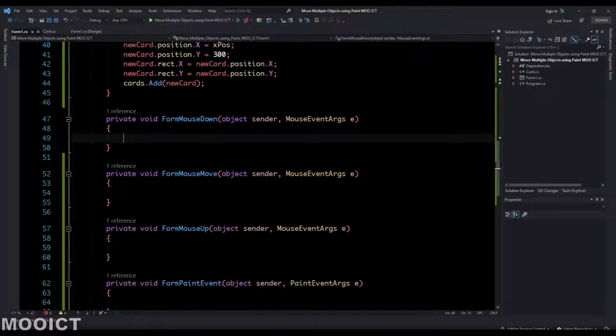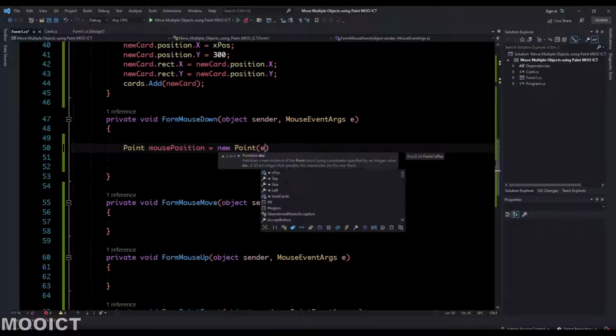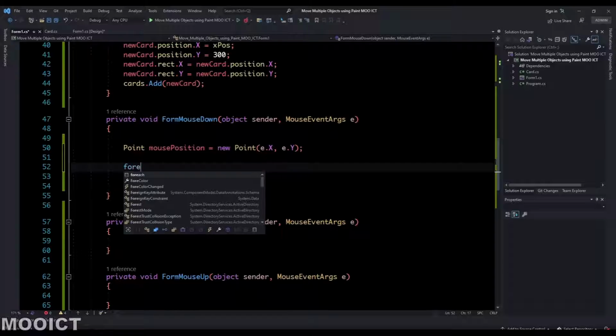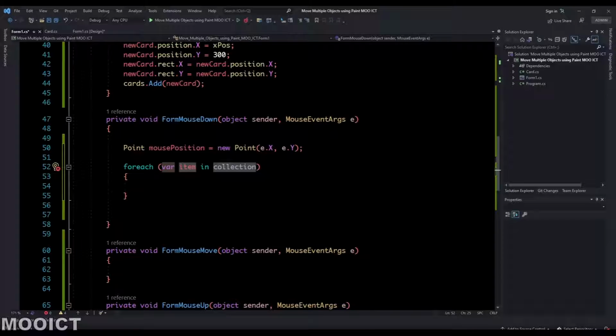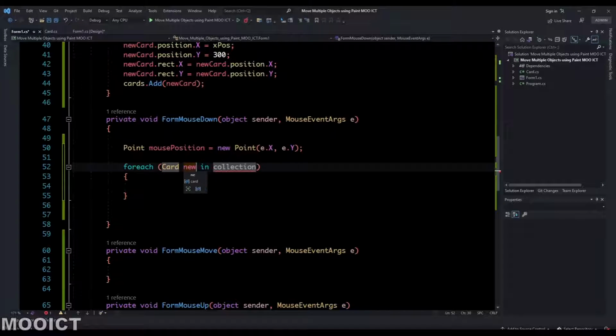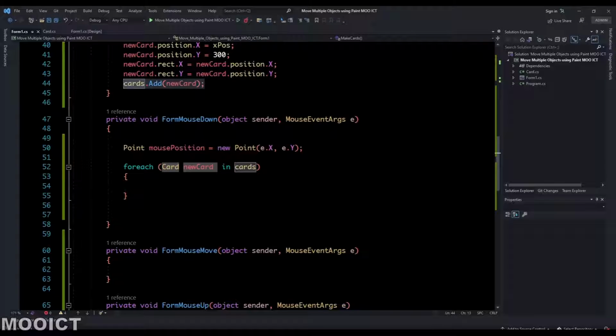Okay, so let's do the mouse down event first here. We need a new point to capture the mouse position. Mouse position is new point, and inside of there we can say e.x and e.y, so that's the mouse horizontal and vertical positions. Let's run a for each loop. The type we're after is card, the variable we call new card, and what we're after is cards. So you're just going to loop through each card inside of the cards list, because we already added 13 of them inside of there.